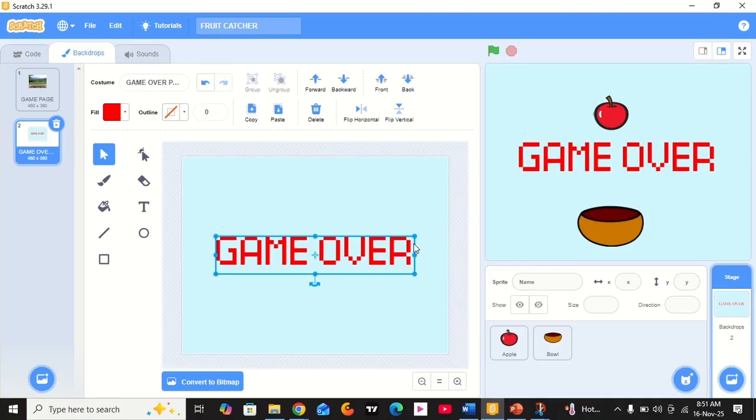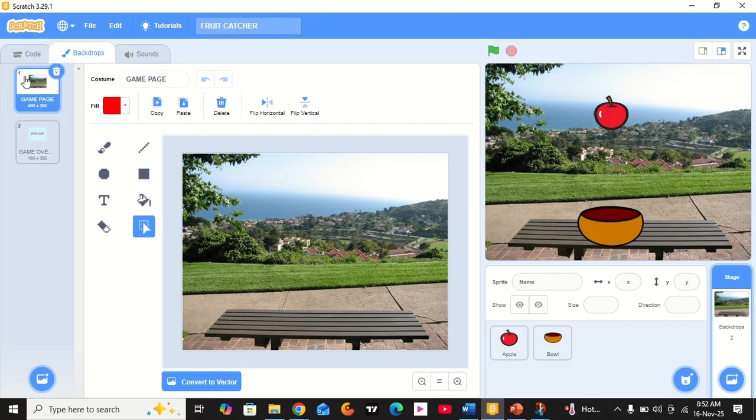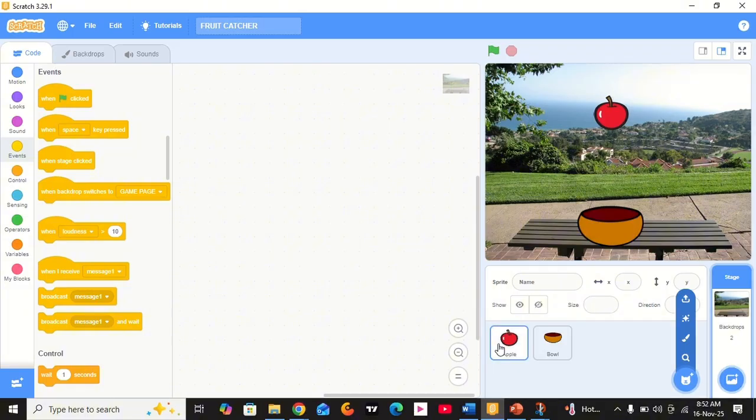Now that you're done with that, we can go back to the code. Then we click on the apple. To know if you clicked on the apple, you're going to see a little icon of the apple shown at the top. Now that we've selected our apple, let's start writing the code.